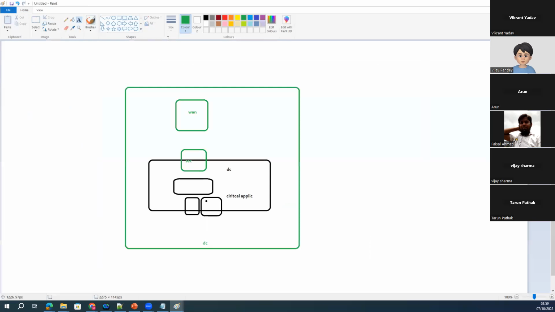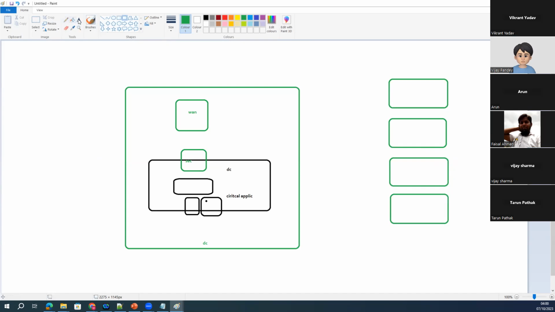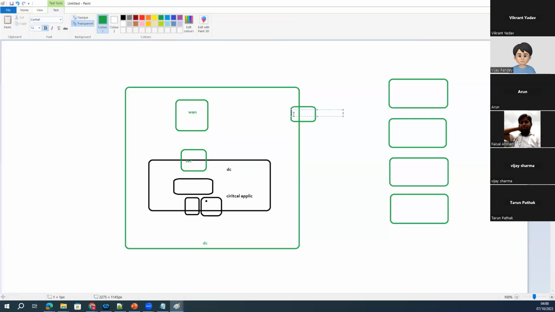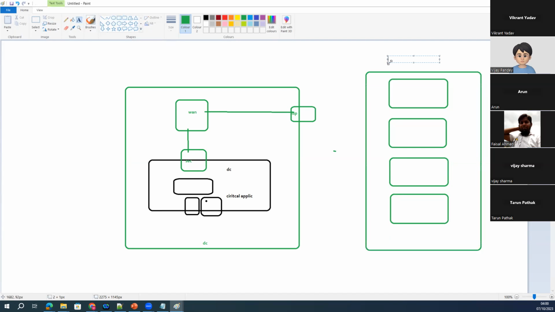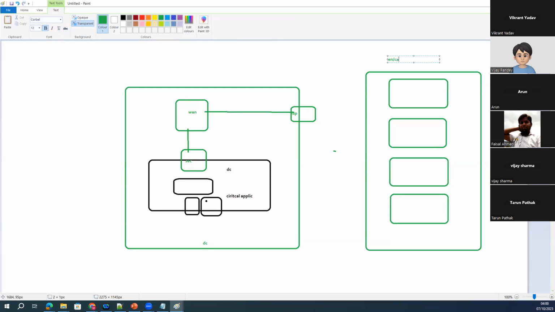Then if you have multiple branch offices where your users try to access your critical applications which are hosted in the data center, you will be controlling a WAN router here. We call that ISP here. And they connect like this. And these are the enterprise or campus network.